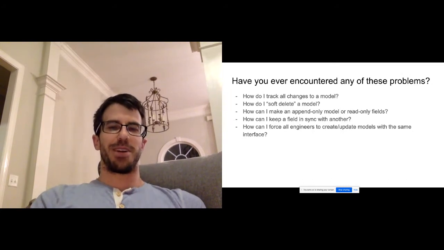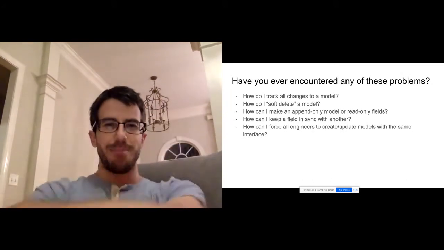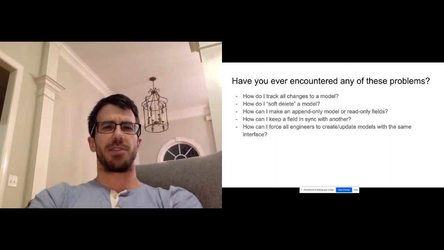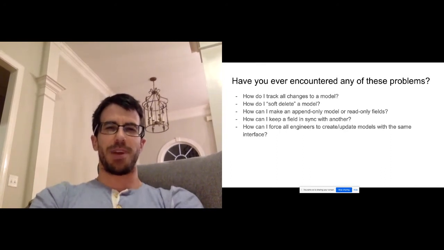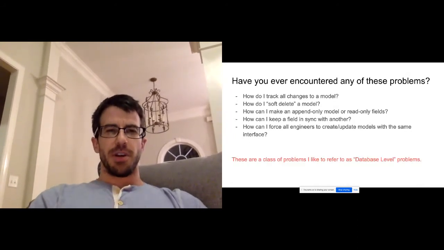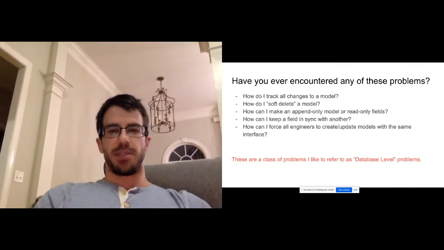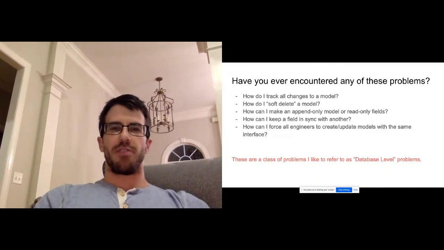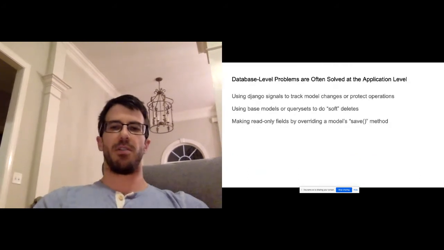Another interesting problem that I've encountered in a lot of organizations is, how can I make sure that engineers create or update models with the exact same interface? Like, how can I make sure that someone doesn't call .objects.create when I really want them to call my fancy custom ORM method that I made myself and that I really wanted them to use as the official way of updating that model? So these are a class of problems I like to refer to as database level problems. And what I mean by that is that these problems can be much more elegantly solved at the database level rather than trying to write code in the application to solve them.